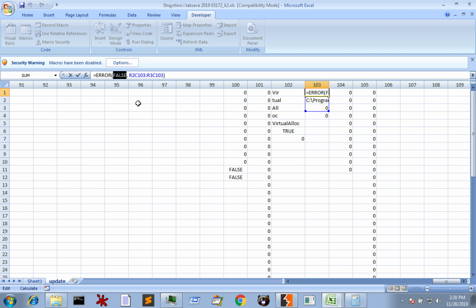I feel like this is a similar thing to saying On Error Resume Next, that kind of statement in VBA. And then we see the range, right? Which is row 2, column 103 to row 3, column 103, which are these two cells.